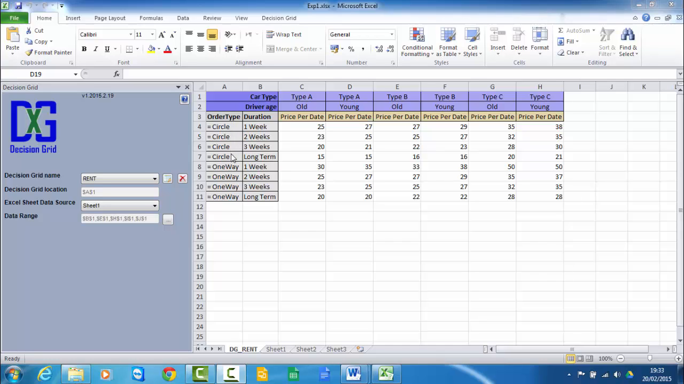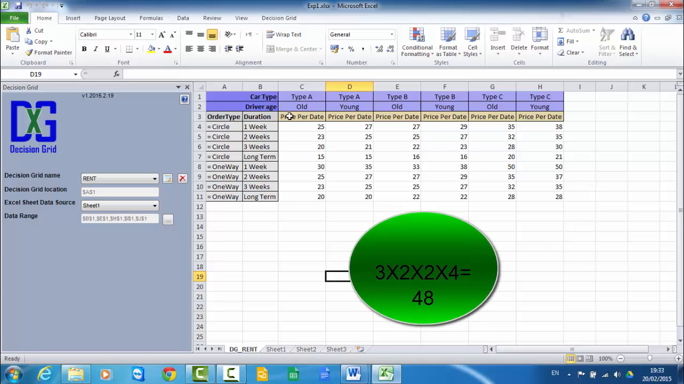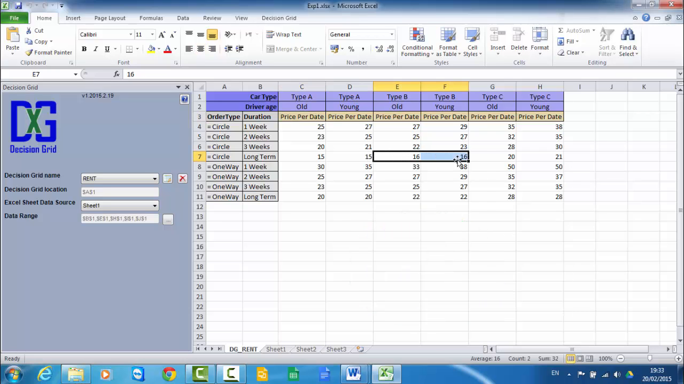Order type describes 2 course options. Duration describes 4 rental period options. The decision table contains all the possible combinations between those dimension groups, which brings us to 48 options. Each junction on the grid is an outcome of one of the 48 options.